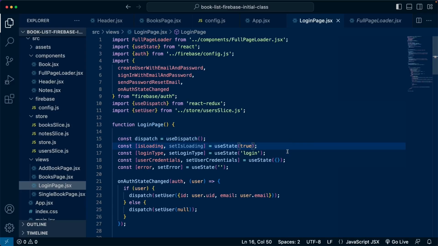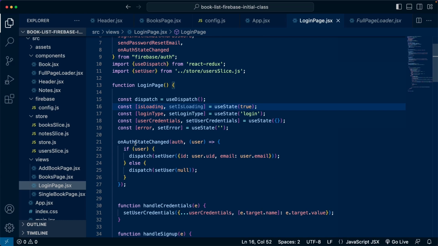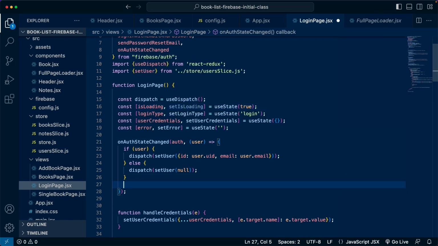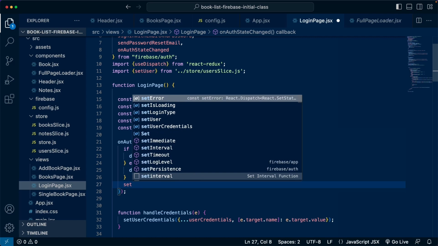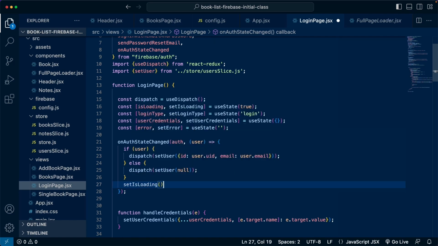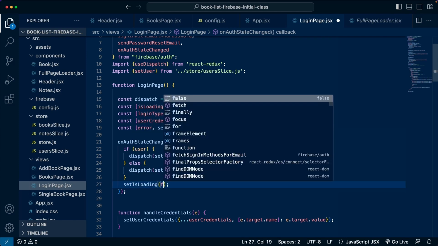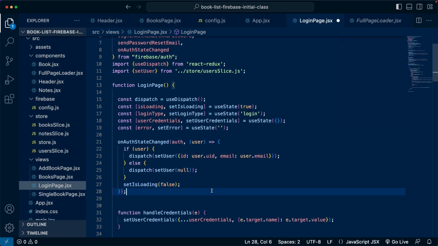So what I'm going to do here is the following. We are going to start this page with isLoading set to true. But whenever we have the onAuthStateChanged, we are going to set it to false. So we can do setIsLoading, and then only here we can set it to false.